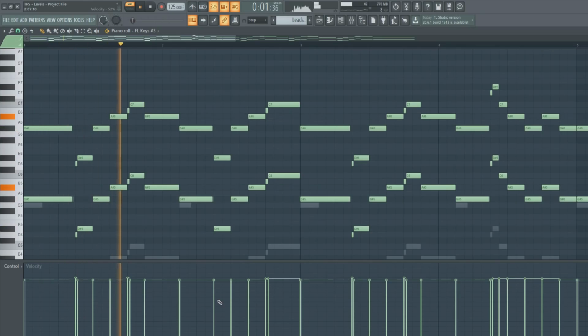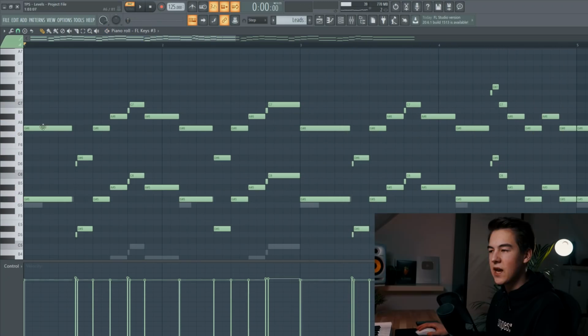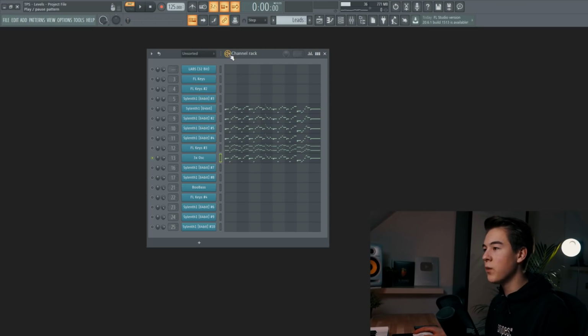Then we have a piano layer over here, which just helps the melody come through a bit more. And I layer 2 octaves just to give it a more full sound. And last layer is just a really simple white noise from 3x Osc, which really helps the lead stand out more and make it more powerful. Without the white noise it sounds like this. And with it sounds like this.